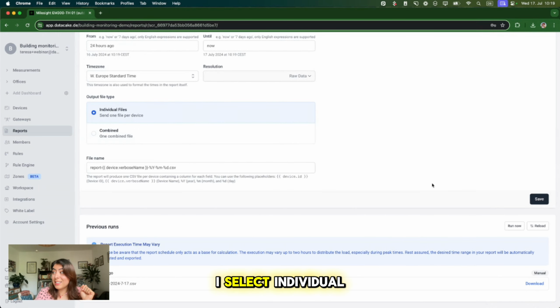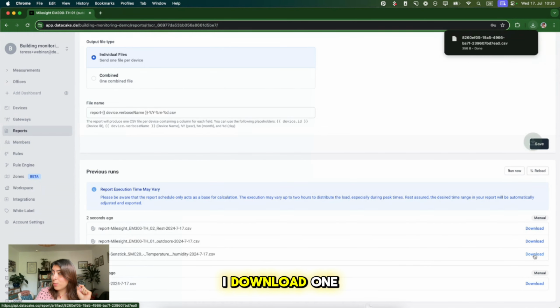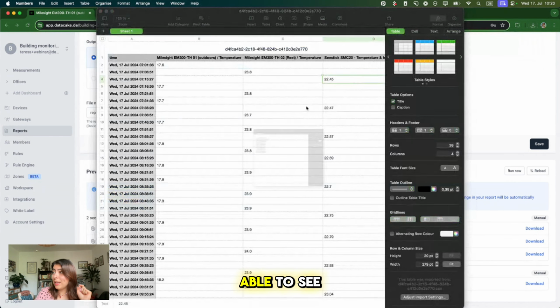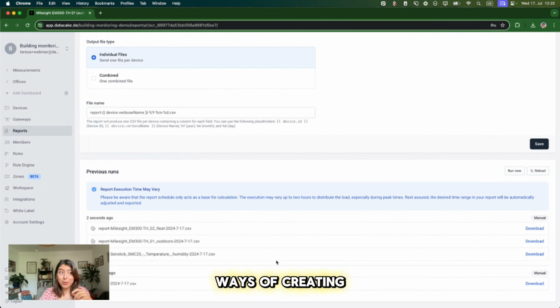And now if I select individual files, for example, and I click on run now, you will see that now this generated 3 different files, one for each device. And if I download one of them, you will be able to see a small table only with the measurements of this specific device that we downloaded in here. So those are the ways of creating a report.